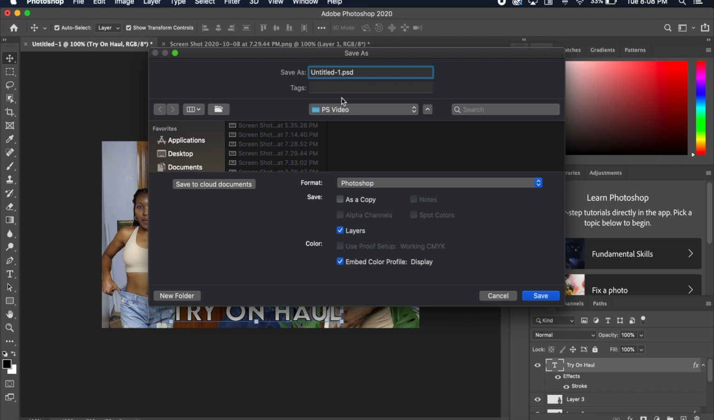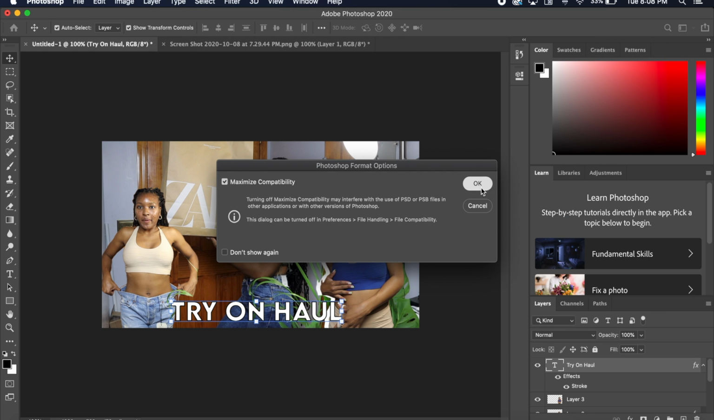So I'm just going to save this as "sample." I always save all of my thumbnails as a PSD file. So if I have to go back and change a typo, or I need to add something to it, I have the Photoshop compatible file. So I always save everything I do in Photoshop as a PSD Photoshop format file. Once I put in the name, I'm just going to go ahead and click save.